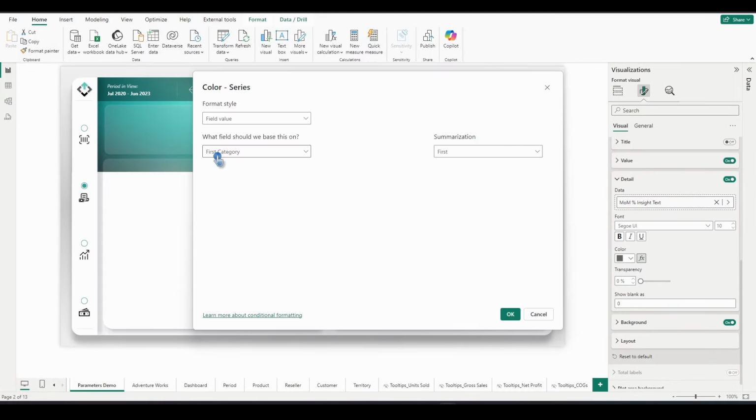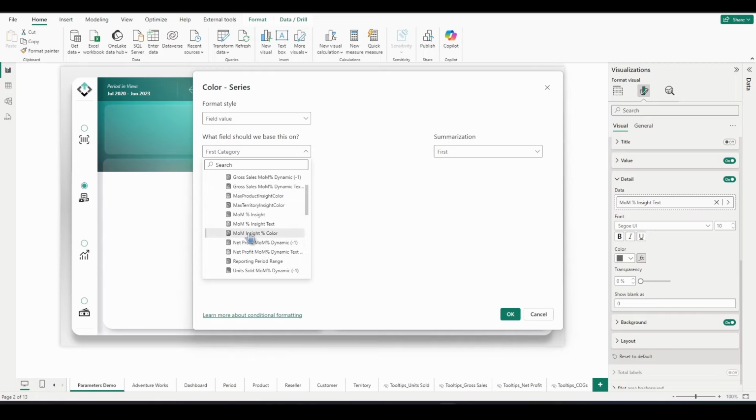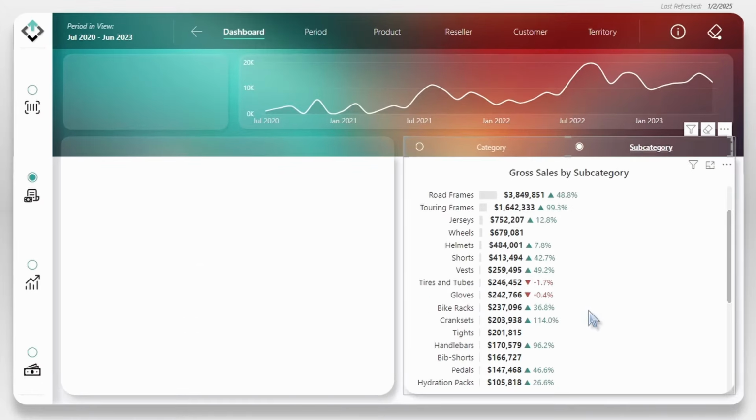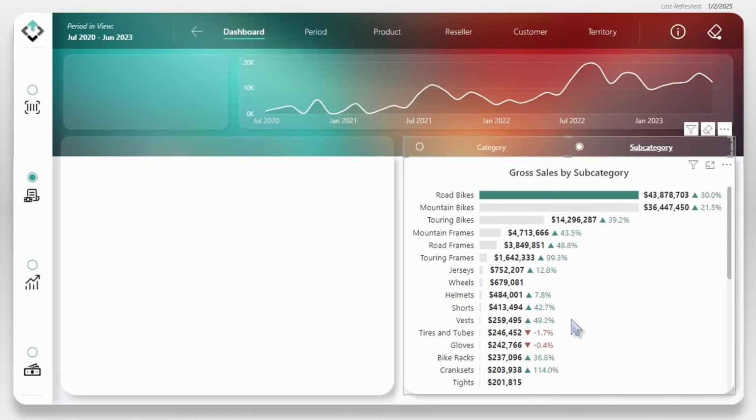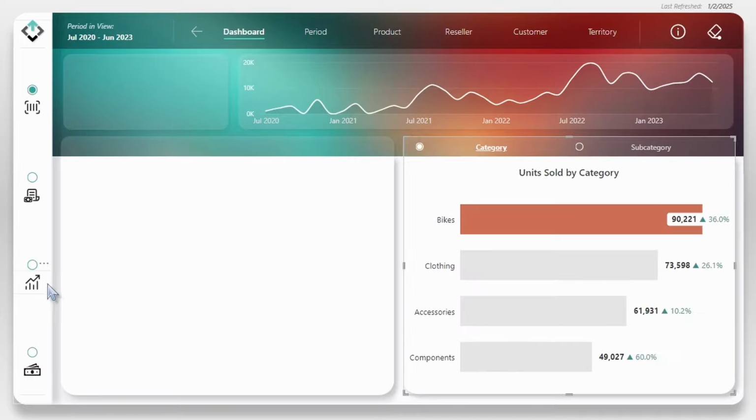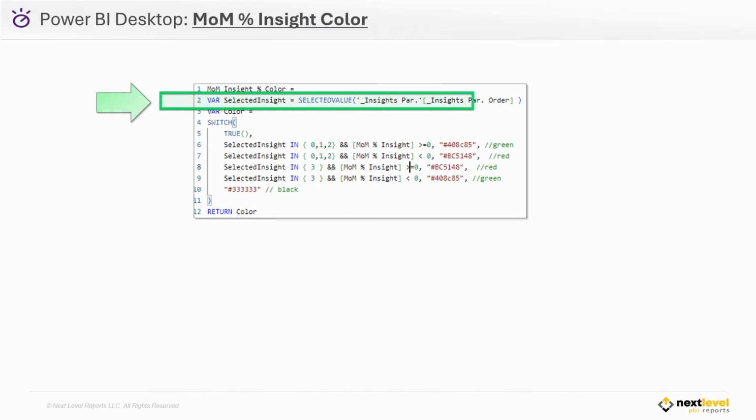For rules, I'm going to select field value, and then for measures, I'm going to select a measure I created called month-over-month insight percentage color. So now we can see we've changed the color of these percentages based off of if it's a positive or a negative percentage. Let me show you how I did that. All right, so first we need to capture the parameter order ID.